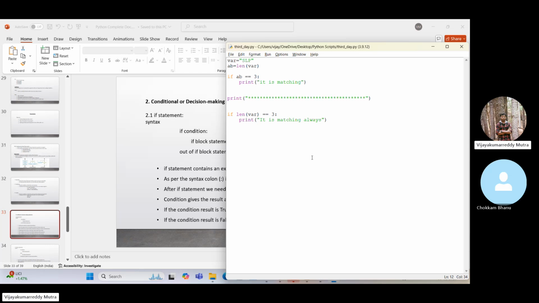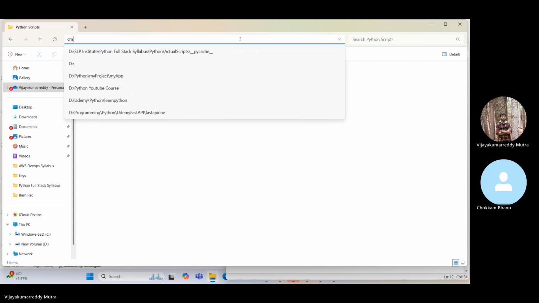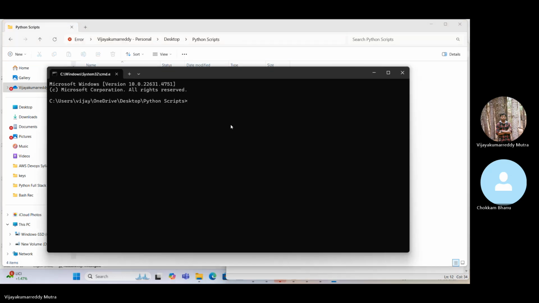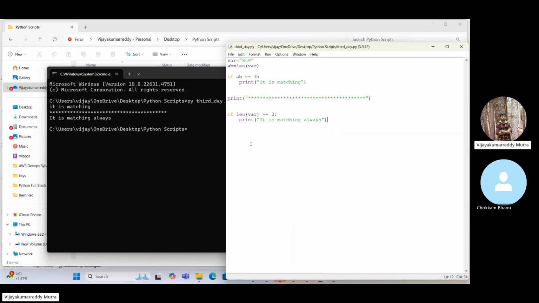So we'll run always in console or command prompt, which one you prefer. Okay. Now we can use either python or py. Just for now, I'll use py. And what is the file? Third day. To get the complete file name, just enter one or two letters of the file name and click on tab. It will give the complete file name. This is one shortcut. Now see, it is matching. Why? Because here the length of the string is 3.